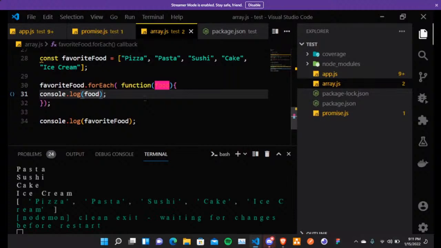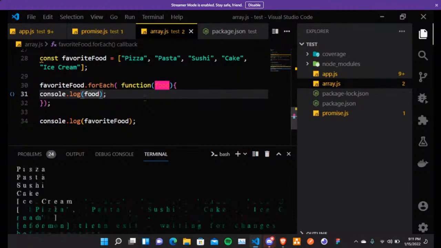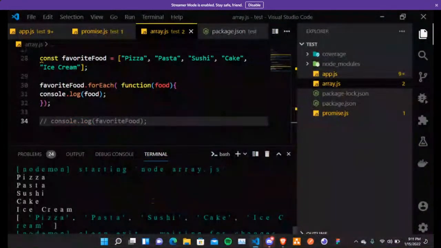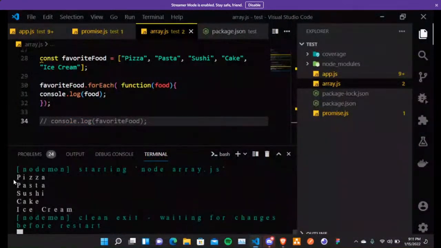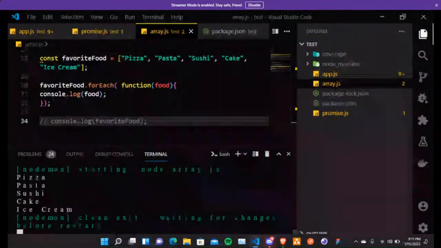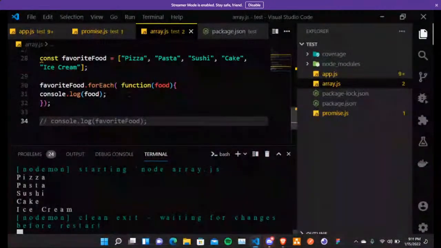So now I just hit Control S. So using favorite.forEach, and then logging this food here to the console. See what we get here. Let me just take away this guy, comment it out, hit Control S again. Now check our console. As you can see, they are stacked upon each other. So we have pizza, pasta, sushi, cake, ice cream.